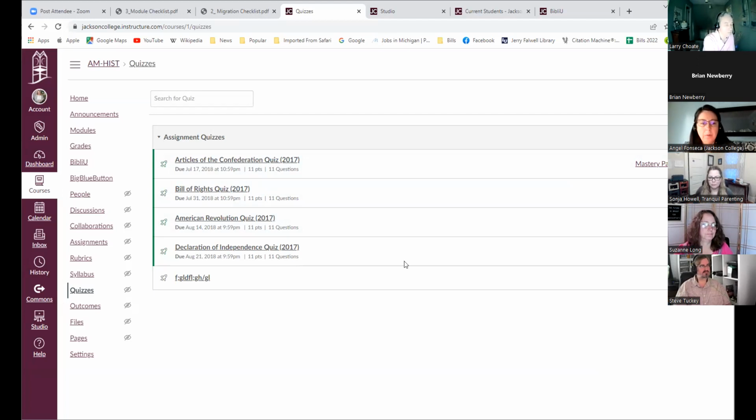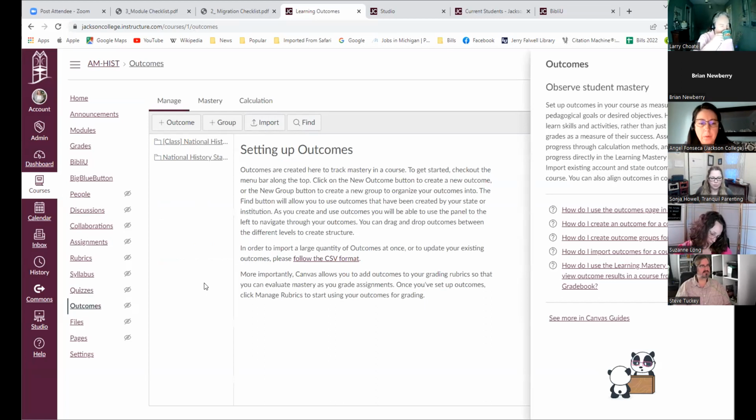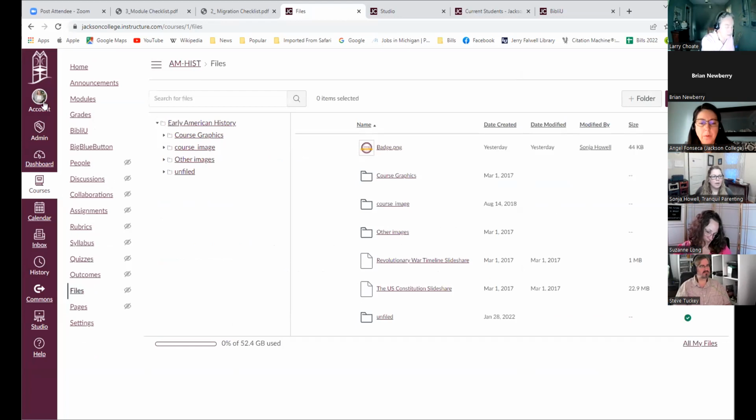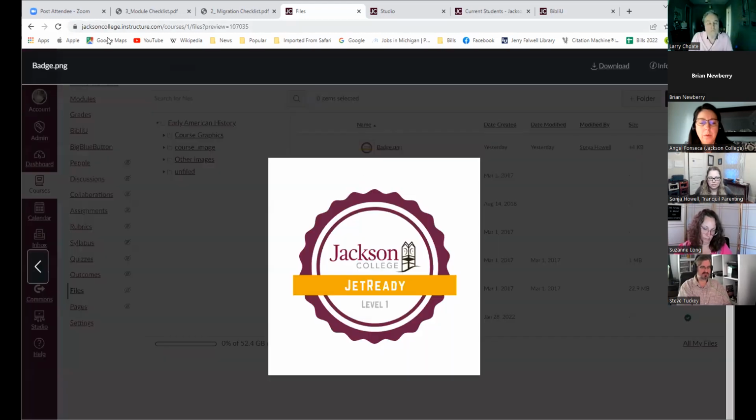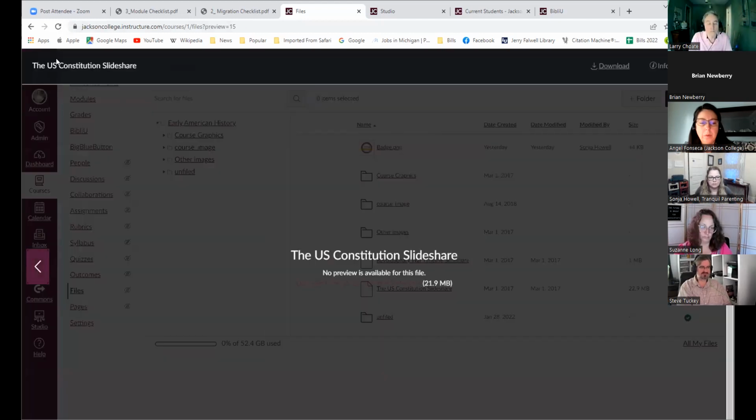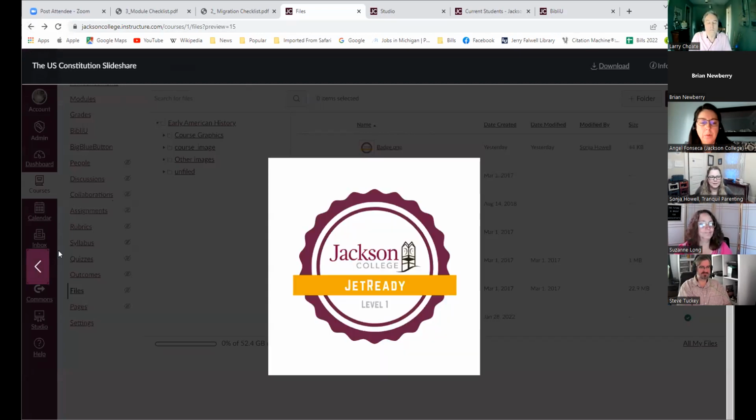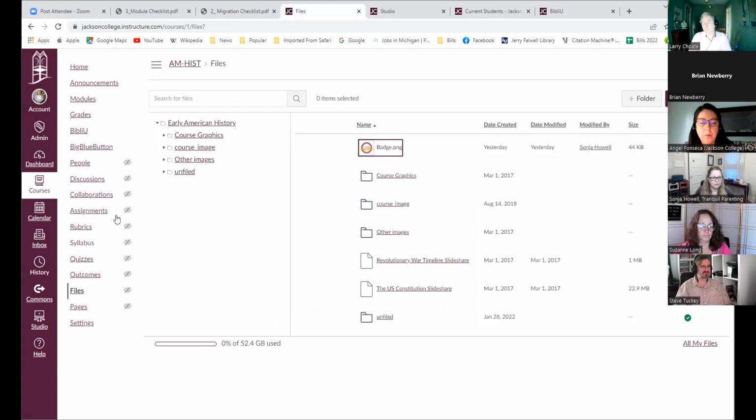Then there's outcomes, and there will be a specific course for outcomes also. Files. So remember back when I was looking in my account and I had a files folder there, and that showed all of the files that I brought to Canvas. These files are all the files that I brought specifically to this course. You see, I have my badge that I use for badgers in here. And well, I guess I can't show that one. So those are all in this course.